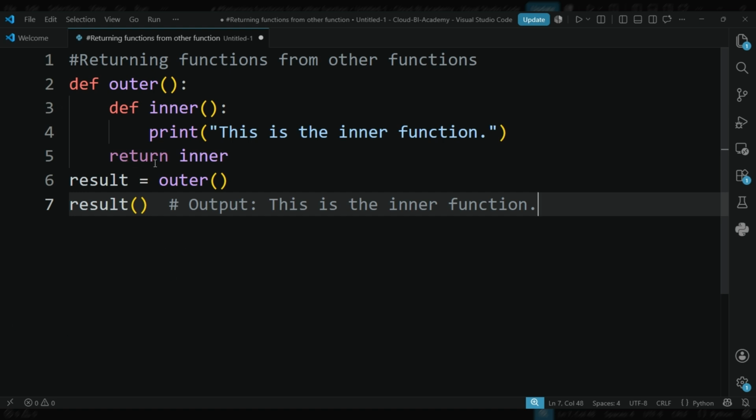After that, in line number 5 we have return inner. Here you have noticed we are returning the function itself. Return inner means we are returning the function itself. And now the result contains the inner function.